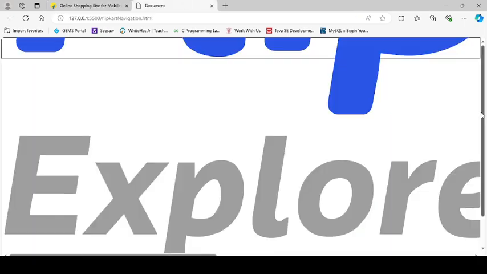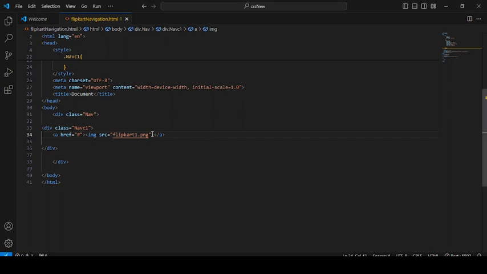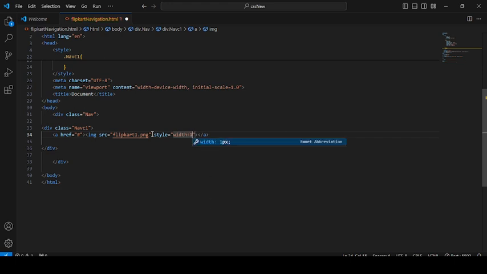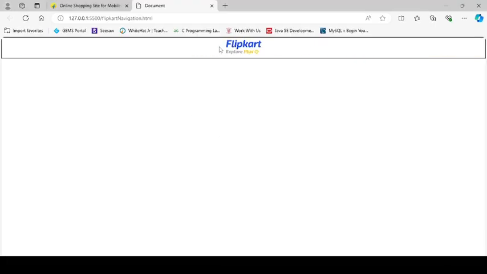So this is our image which is too big, so we have to give its width and height. So here I'm giving style equals to, here I'm setting its width to 100 pixels. If I'm setting width, it will set its height accordingly. So this is our image. It has come in the center because we have given justify content space evenly. As we keep on putting items, this Flipkart logo will continue to shift to the left side.